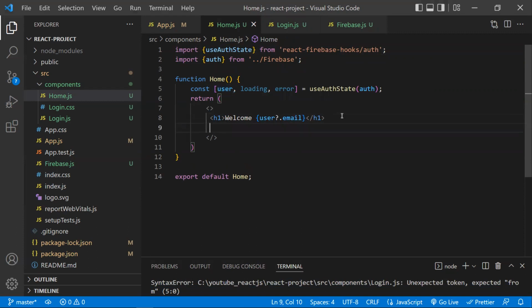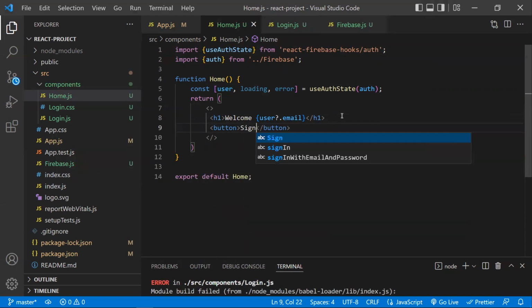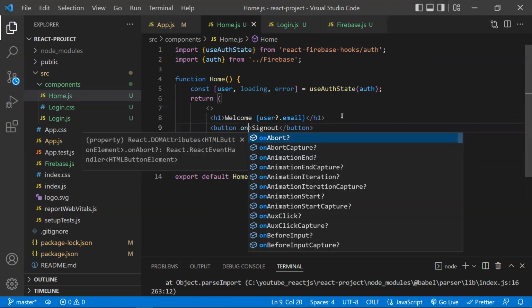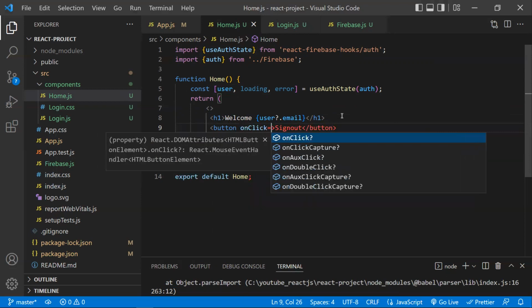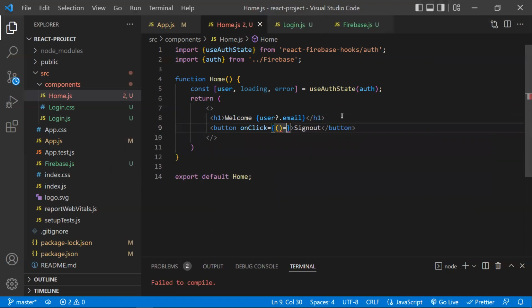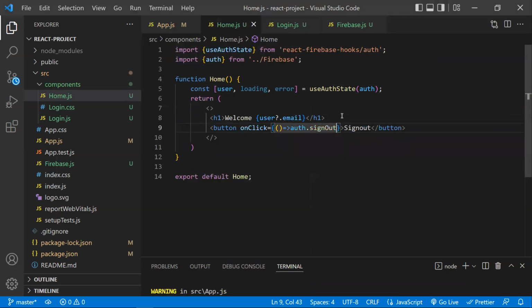Apart from this, let me keep one more button. Let me keep a sign out button, to show how you can easily do the sign out as well. So I have taken a sign out button. Whenever you click this sign out button, I will call auth dot sign out. You don't need to bother about anything here. Just use auth dot sign out here.